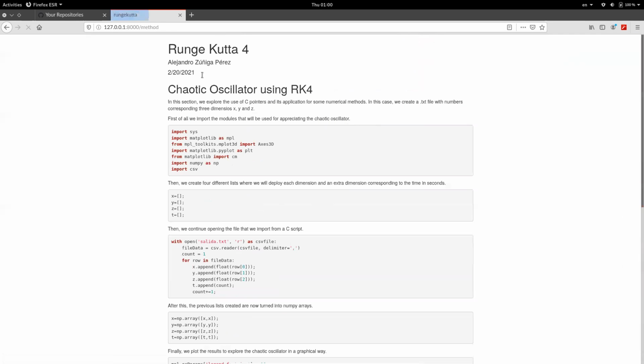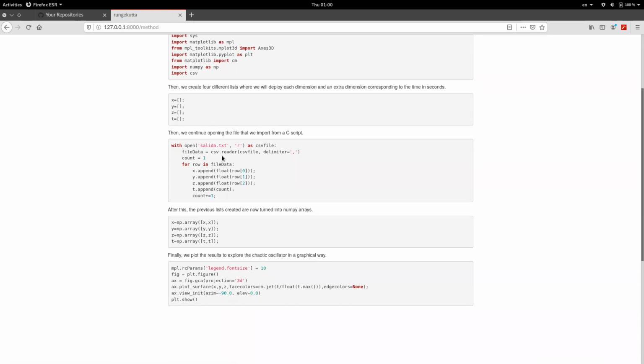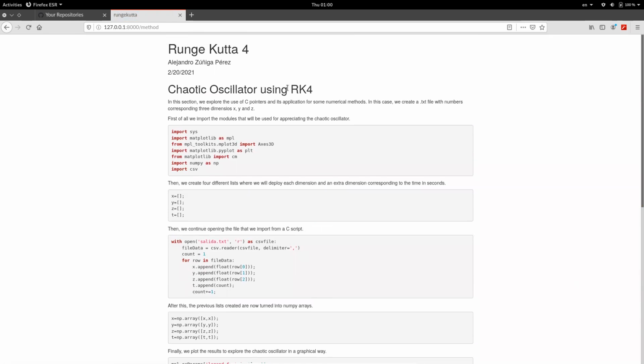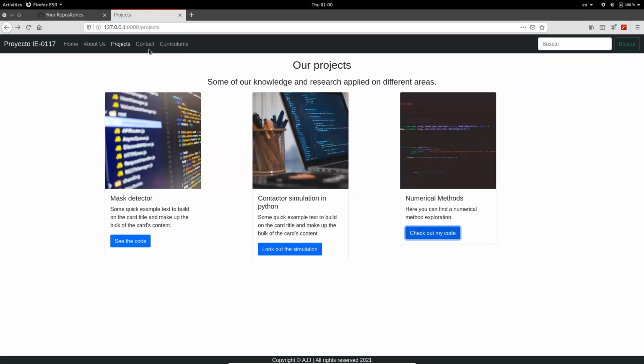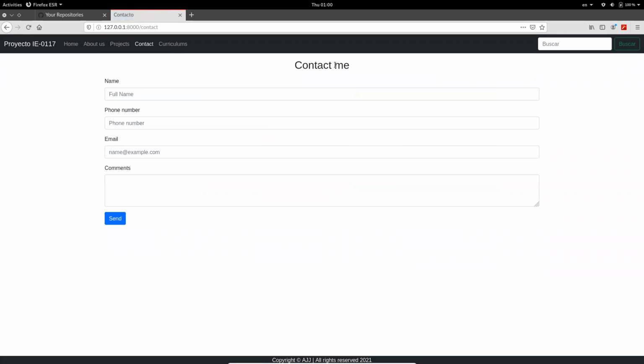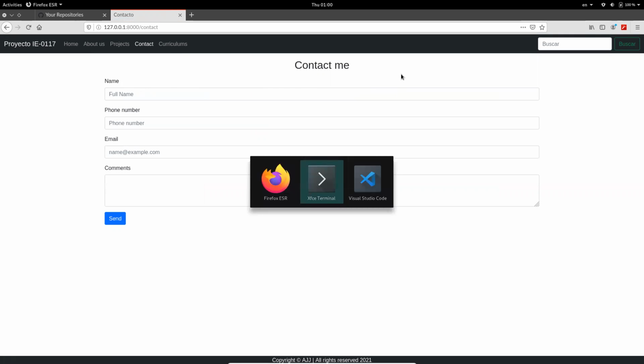And my numerical methods project was a kind of test I gave in a course on open platforms. We programmed a C script to simulate a chaotic oscillator using RK4, which is a numerical method, or Runge-Kutta 4. You can check it out on my GitHub as well. Here is a contact form. Actually, this is the Contact Us.